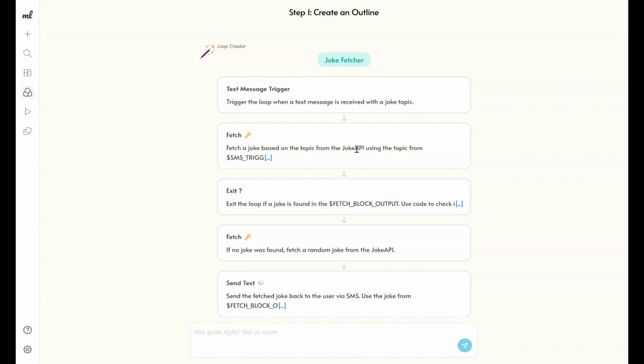So if there's a joke about cats, hooray, we have our joke, and it's going to go ahead and send us that joke via text message. So we're going to get a joke about cats and we're going to laugh. But what happens if there are no jokes about cats within this joke API or within this database of jokes? If that happened, we wouldn't get anything back and we would be sad because we want to laugh right now.